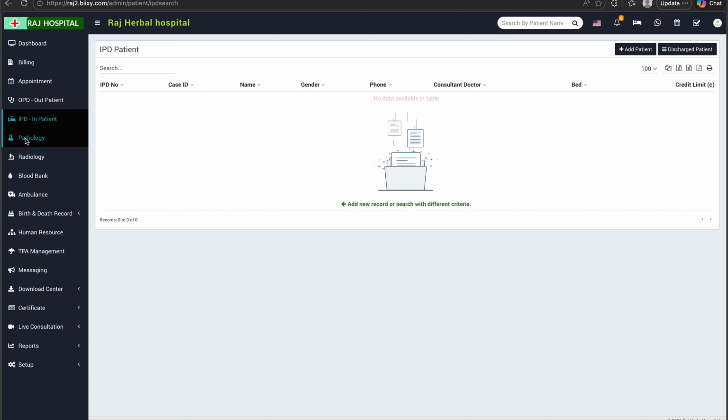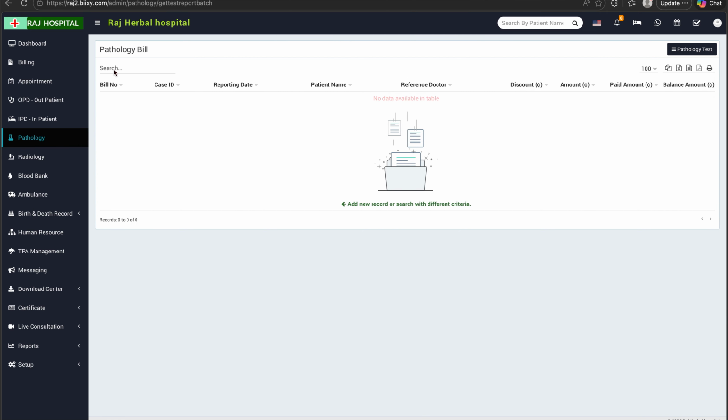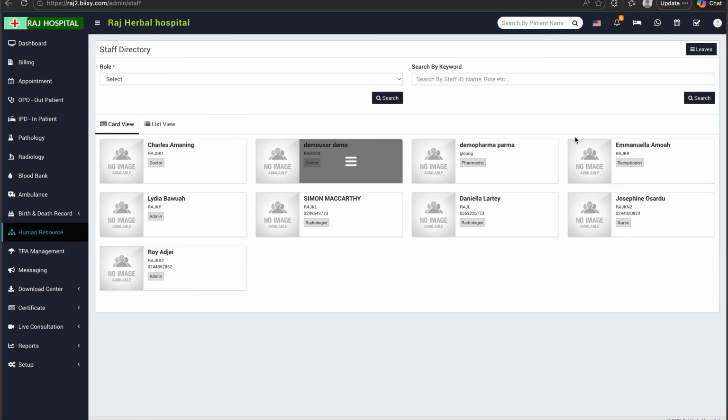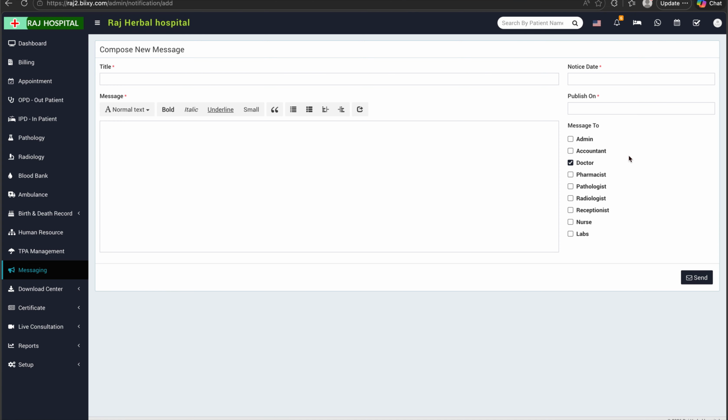If that particular patient has done any labs, you click on the pathology section, you can search for the patient, and when you search for the patient and they've done any labs, they will show up here. If you want to record any birth and death records, you can do it here. This is for human resources purposes. This shows all the employees in the facility. And this is the messaging section. If you want to send any message, you can just come here and send it to whoever you want.